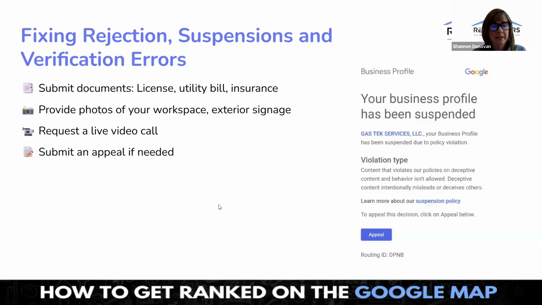So what if you do get rejected and they say they need more? They're going to ask you to submit things like your license, your insurance, a utility bill that might be in the company's name that has the address on it, because they're looking to see that you actually are at that address. You could provide photos of your workspace, exterior signage, pictures of that. This is besides the video. The more you can give them that would prove it, the more likely that you're going to get approved.